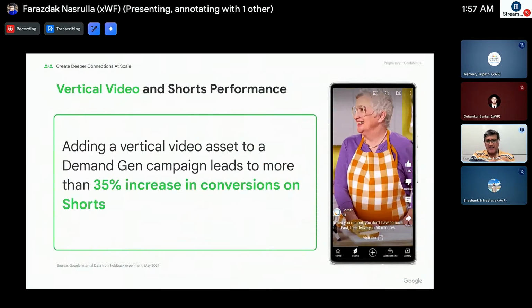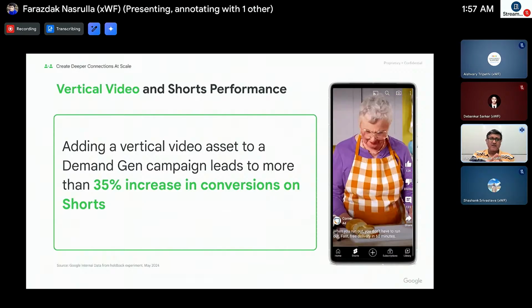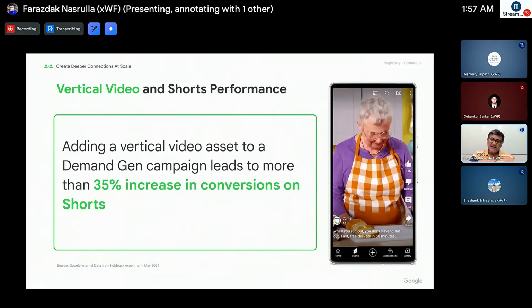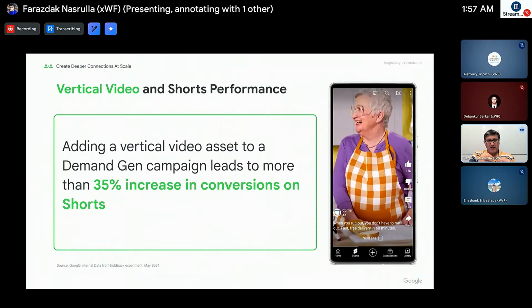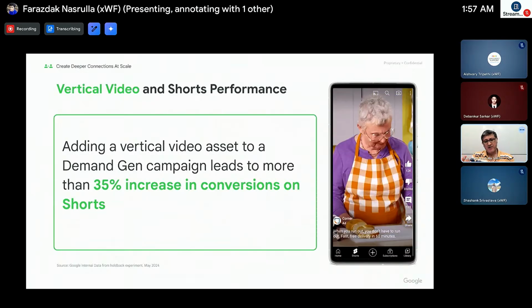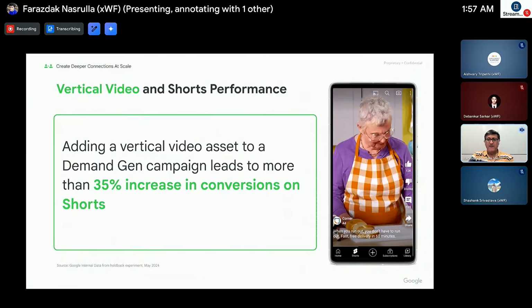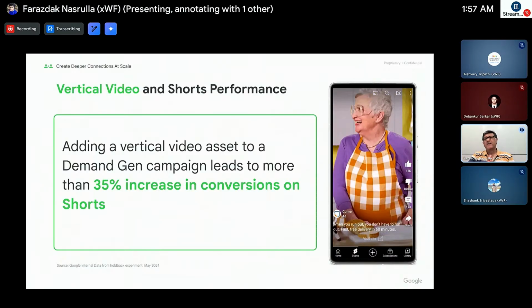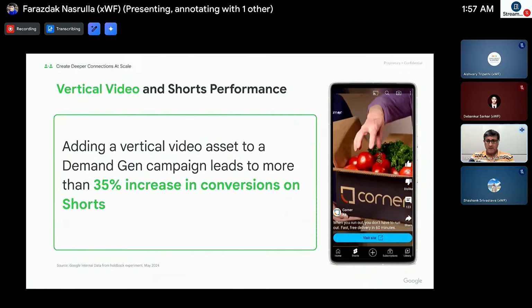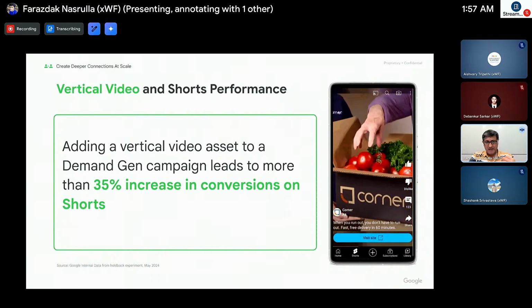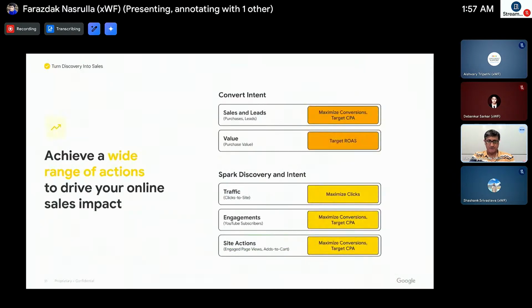Now, as we all know, but just reiterating the fact that vertical videos and shorts, I mean, adding a vertical video asset to the Demandgen campaign leads to a 35% increase in conversions. Okay, now that's very important. So if you're looking at shorts, you need to add a vertical video. You've seen a lot of advertisers who run campaigns without vertical videos. So we strongly suggest to please add vertical videos, because it gives a 35% increase in conversions.